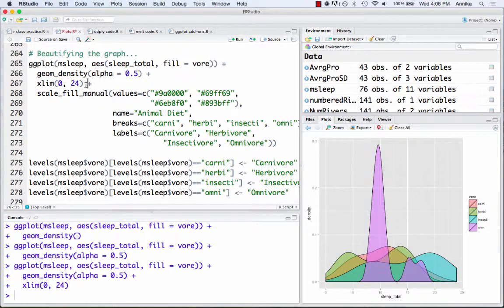So the next thing I'm going to go over is how to change this legend over here. We probably don't want it to just be called vor. That doesn't really explain what it is. And I want to change it so that instead of carne, urbe, insecti, it's actually the full word. So there are two ways we can do this. One, we can change it right in the graph. And two, we can actually change the data frame itself. So we're going to change the graph first.